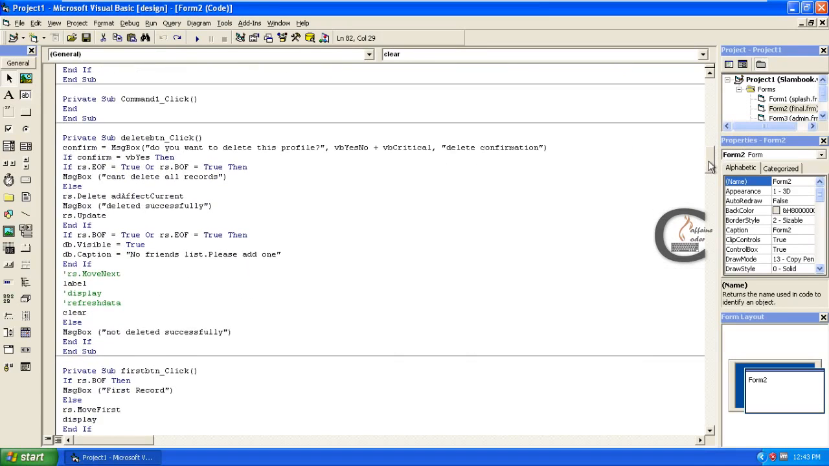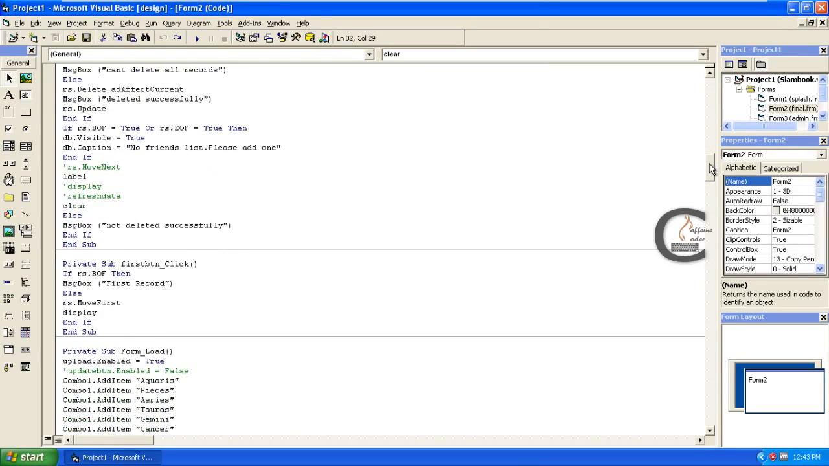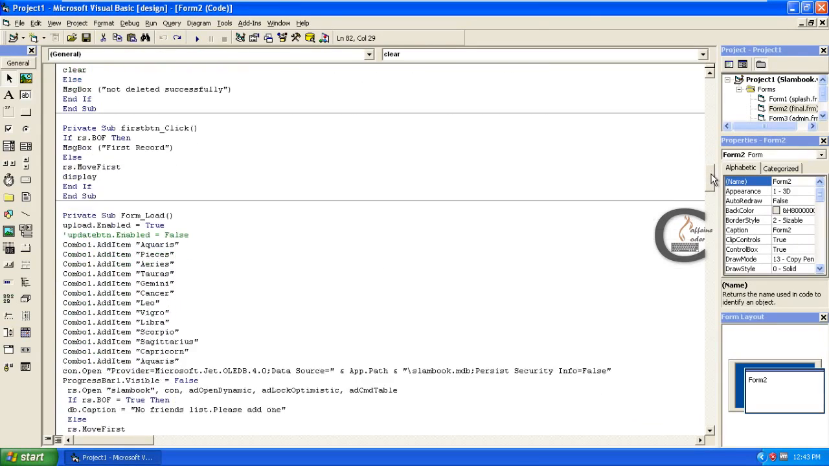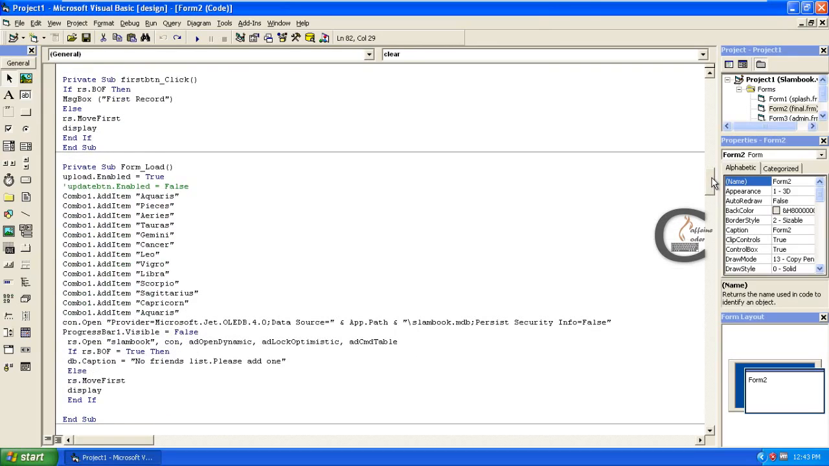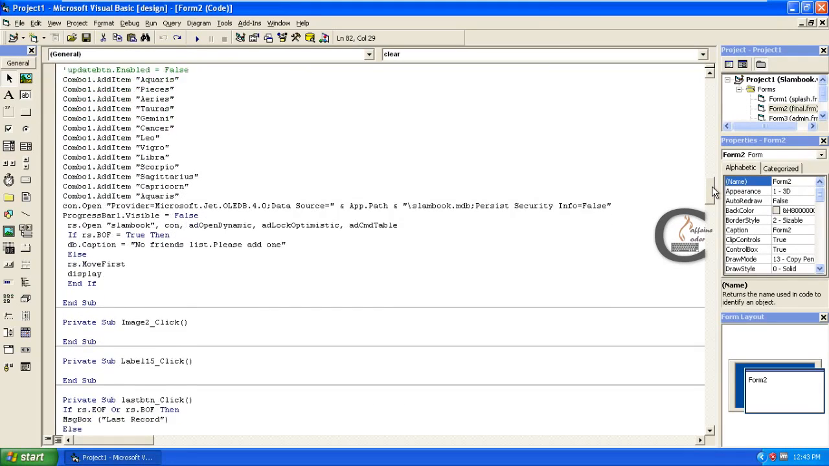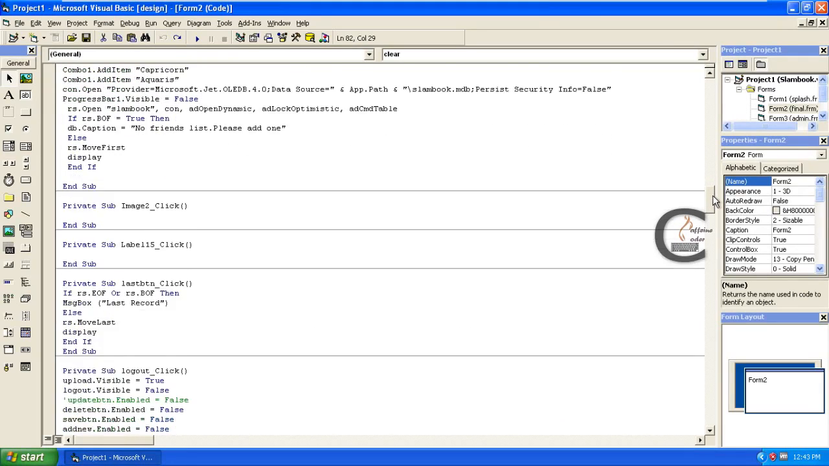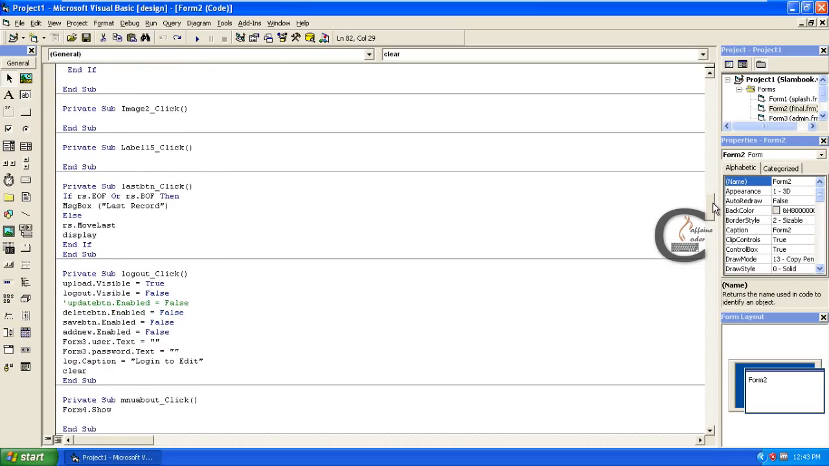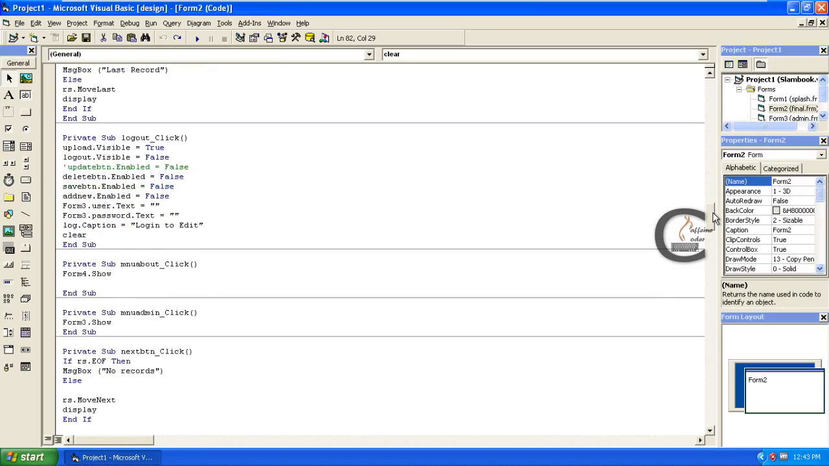Then delete button, it asks for a confirmation. If confirm equal to vbYes, then it will delete only if the record, database is not empty. Then it will delete, and it will update. You can glance at the code once. So last button, logout button.